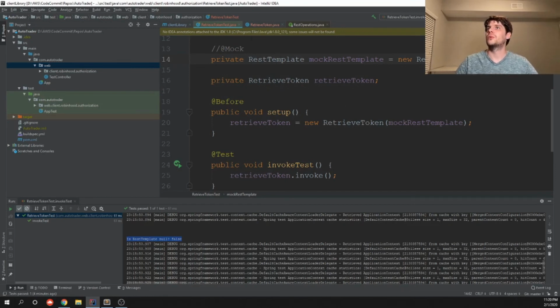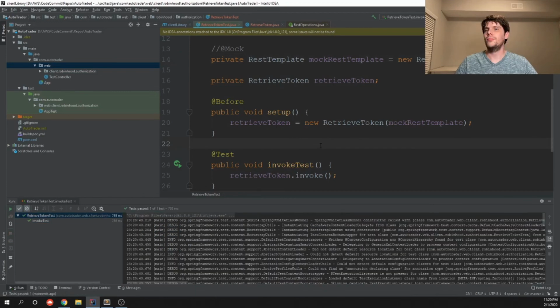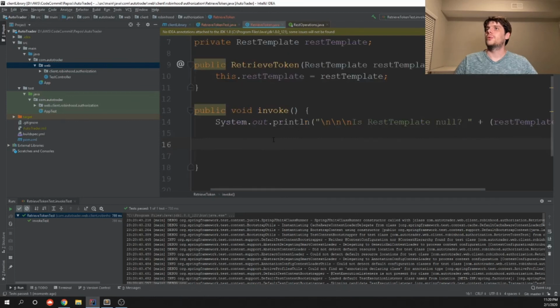So let's run this again. It should still come back false for this statement. So it still has an object. We created one. We're passing that in. So that should be just fine. Excellent. All right.